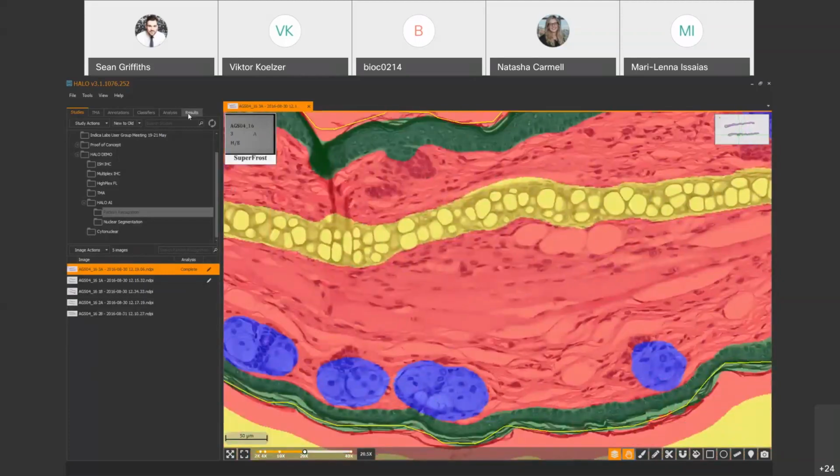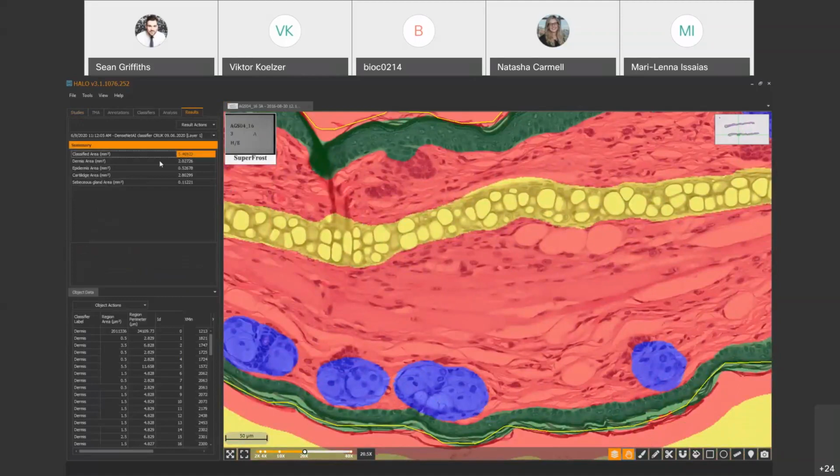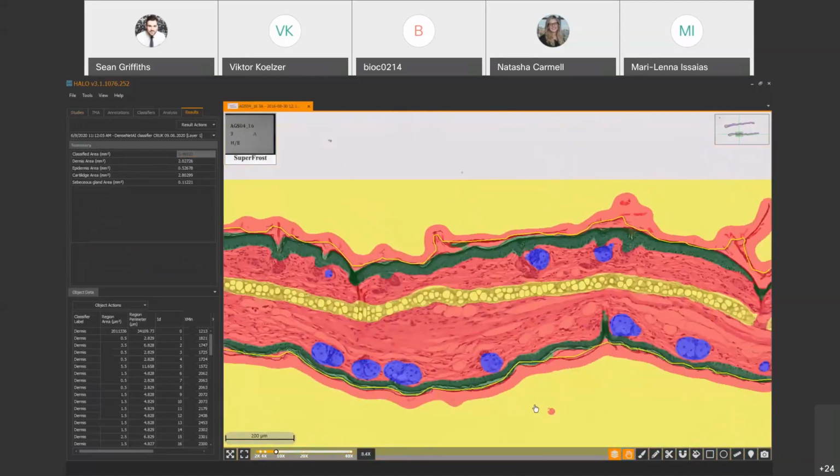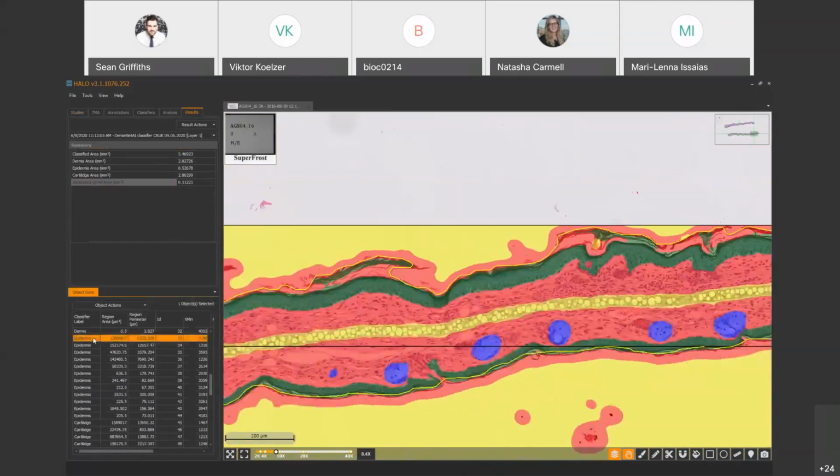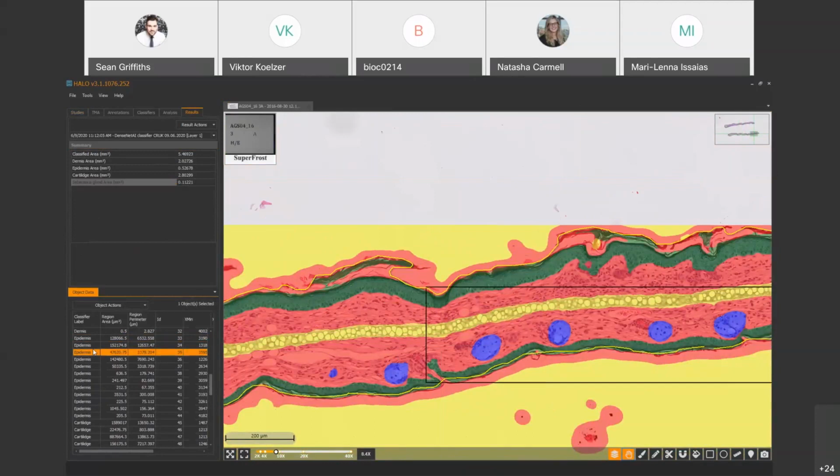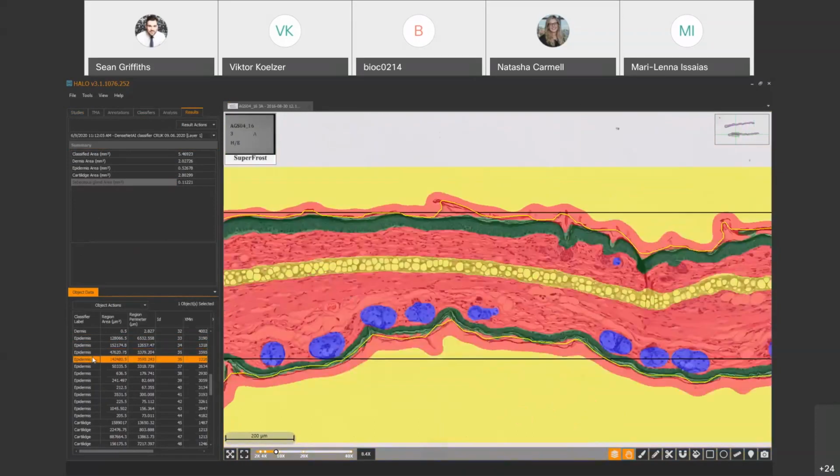Okay, so in terms of your results, classified area, we'll ignore that for now because we've classed outside here, which is not useful. But we've got our area of sebaceous glands, and we've also got, importantly, object level data. This was a new addition to Halo 2.3, I think, where you could have object data based on the classified regions.